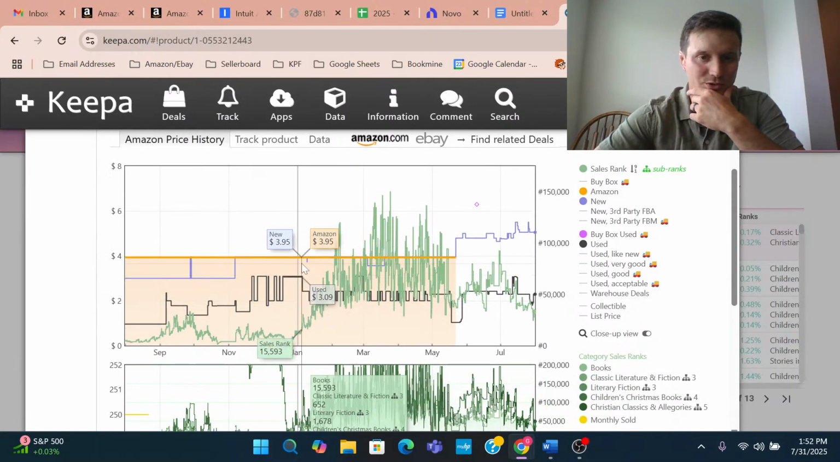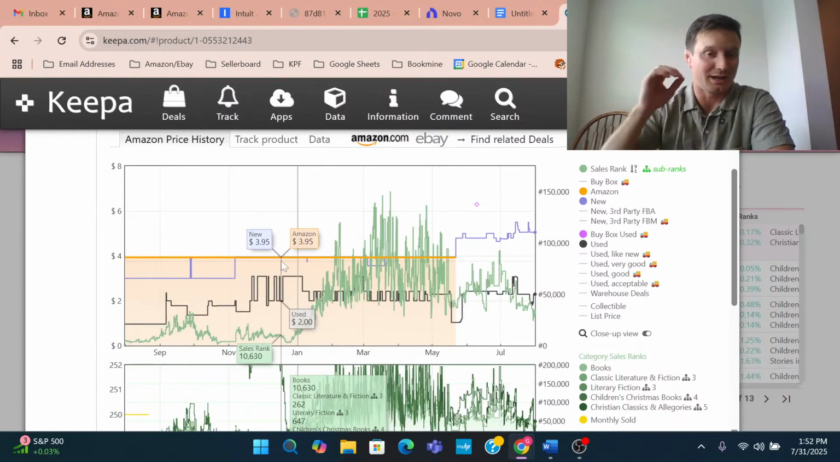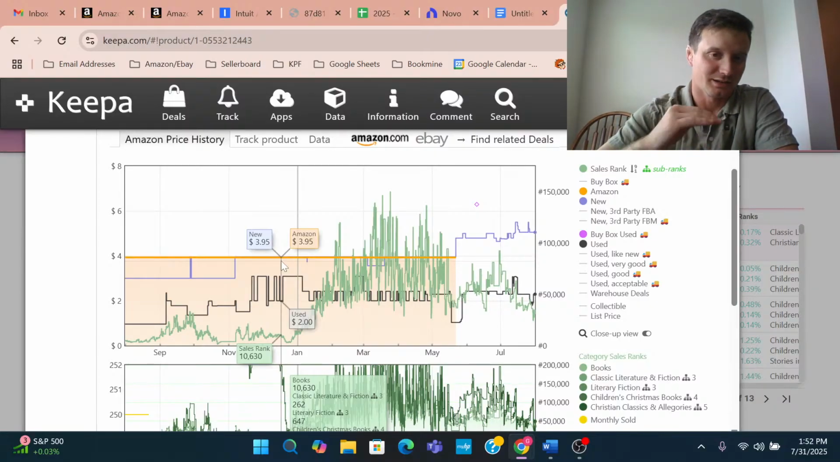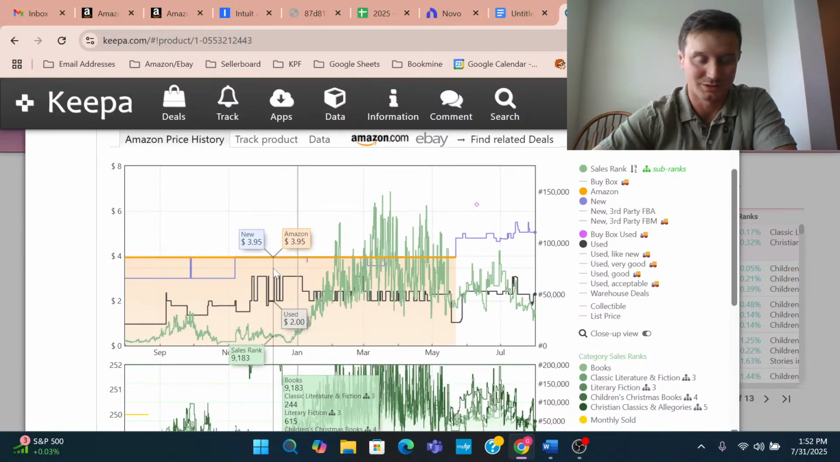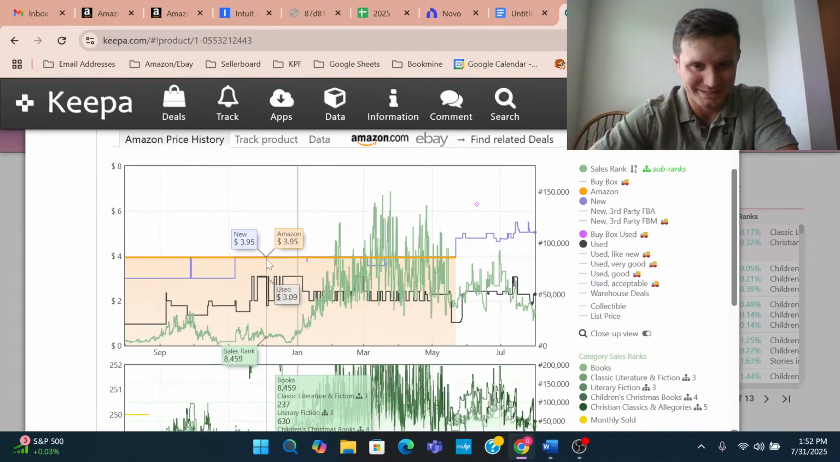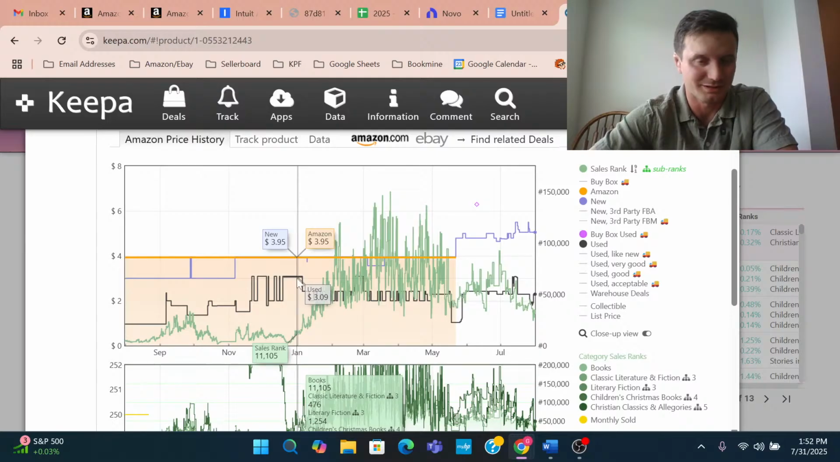All right, so the orange right here is Amazon. That's the main thing you're going to be looking at to see your ceiling. You cannot price higher than Amazon. So this book is horrible. You can't price higher than $3.95. You know what I'm saying? As a used bookseller, it just won't happen.